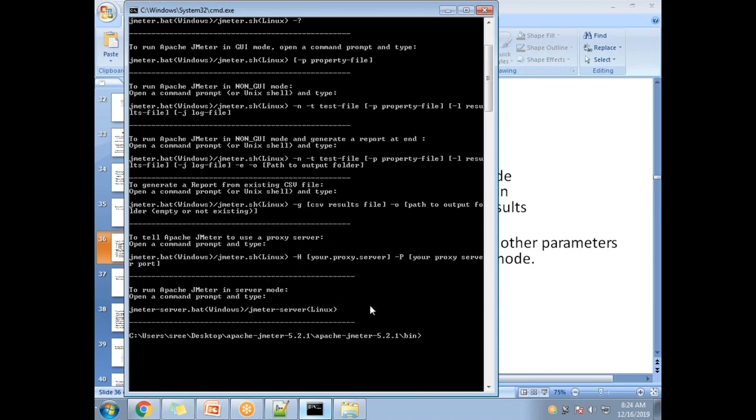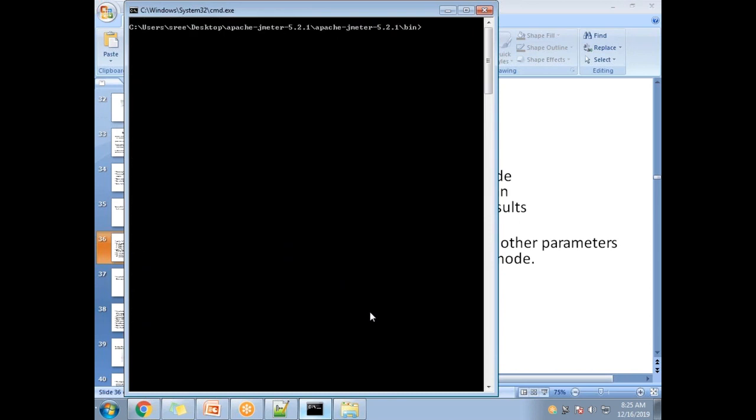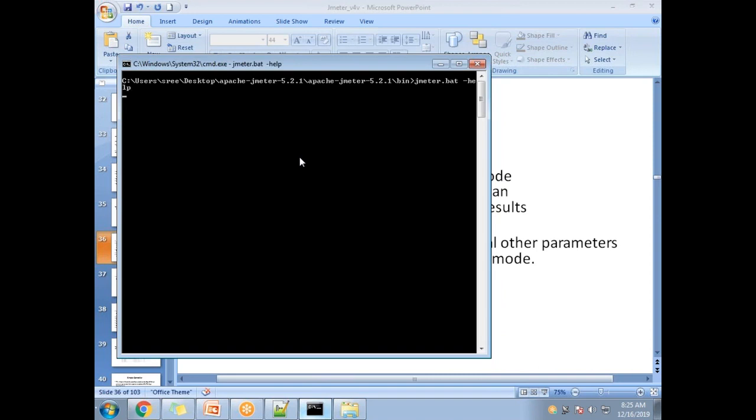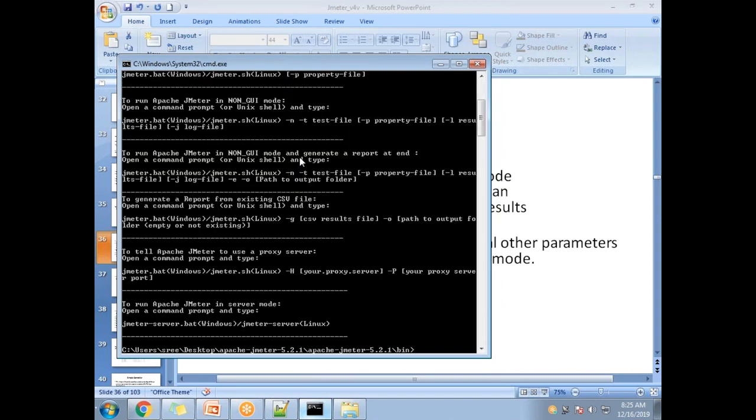So what did I do to get these commands, guys? jmeter.bat, space, hyphen help. Automatically it will give you all the help.